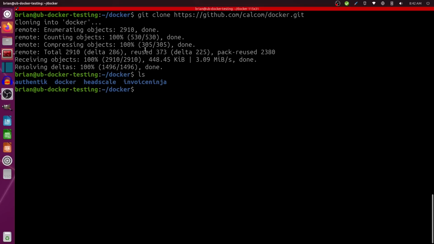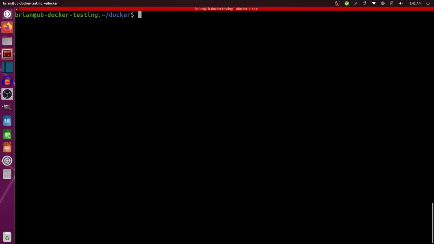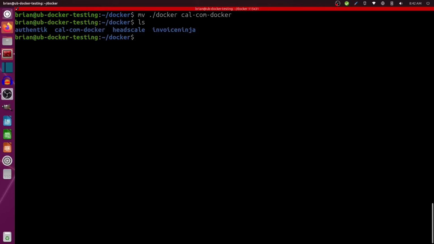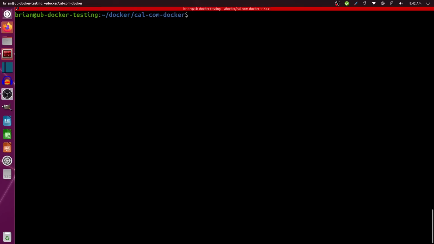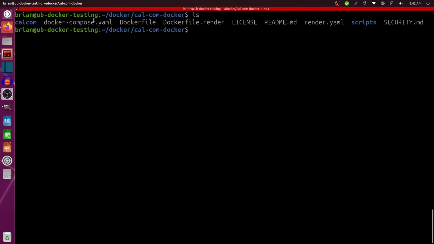So we want to rename that. In Linux, to rename in the terminal, you actually use the move command. So we're going to say mv, and then /docker, and we're going to move that to something called cal-com-docker. So now if we do an ls, we've got this folder called cal-com-docker. We're going to cd into that, so cd cal-com-docker. And if we do an ls, you're going to see that we've got this docker-compose.yaml file.